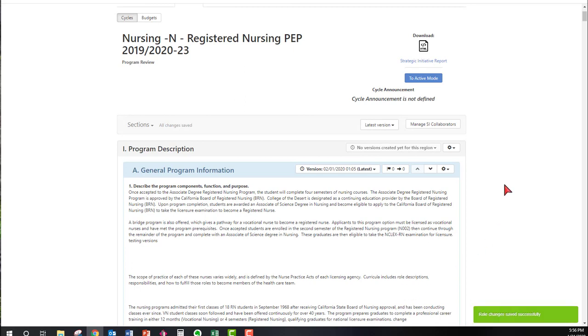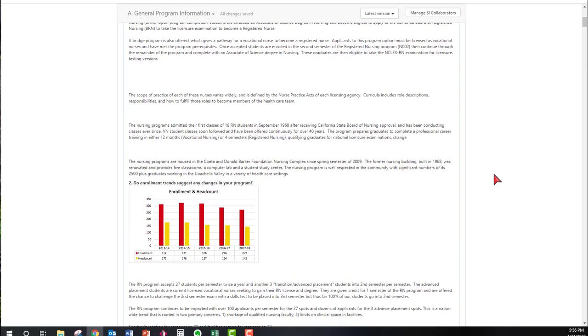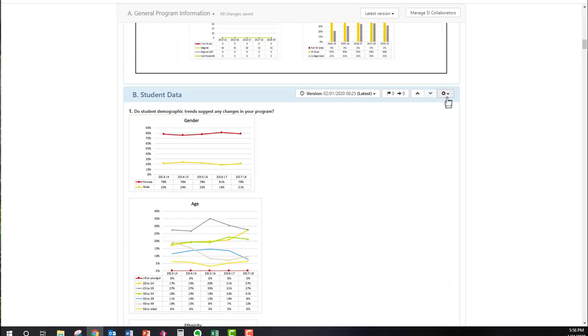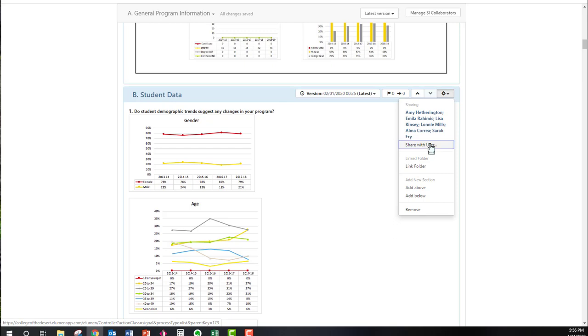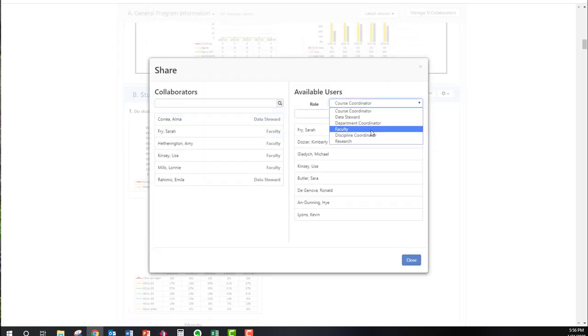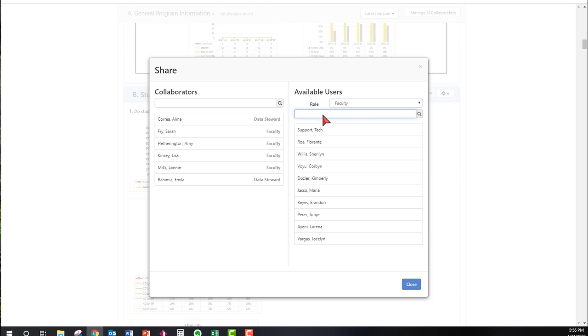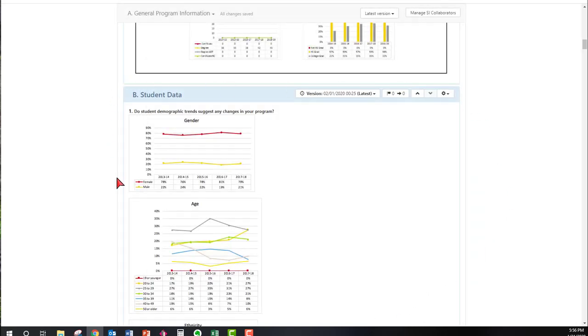If you decide that you don't want to add faculty to the entire PEP, you only want to add them to particular sections. For example, maybe I want to add Lisa to the student data portion. I will go to the section I want her to work on and click on the cogwheel. Click on Share with User, find the name, and add, just like I demonstrated before. This would give access just to that one section rather than the entire PEP. Don't forget to click Save after you find the person's name.